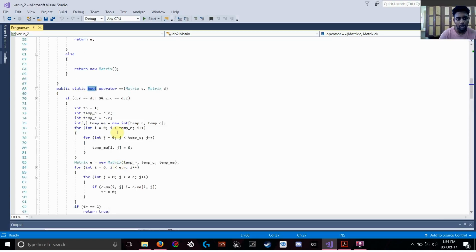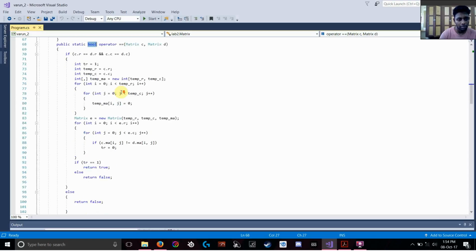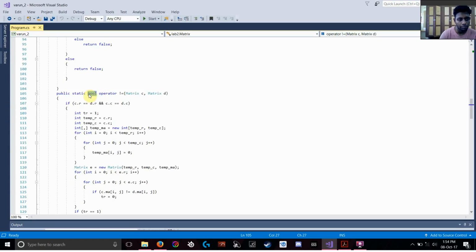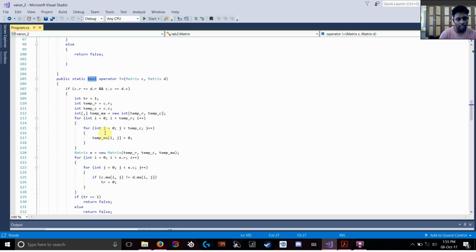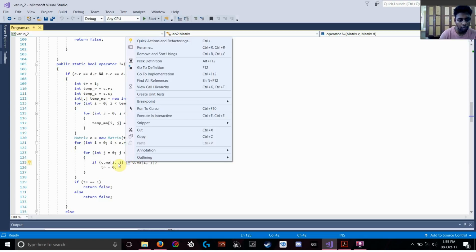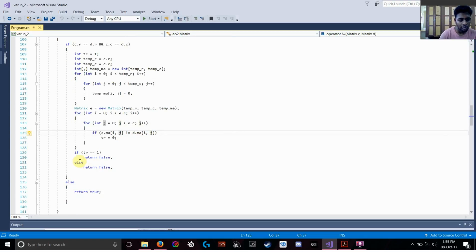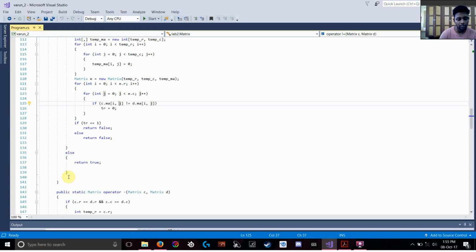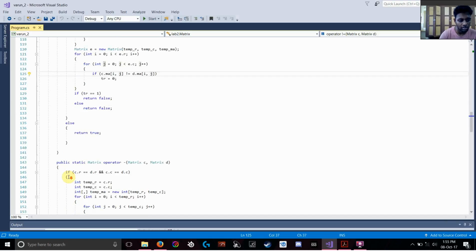And if equal to operator overloading has been implemented, then not equal to should also be implemented. So we have created a not equal to operator overloading function, which is also of boolean data type. Here it does the same job as equal to operator overloading, but instead of equal to in the if condition, we give not equal to, and then this returns false if they are equal, and returns true if they are not equal, and it returns false if both the matrices don't match in rows and columns.